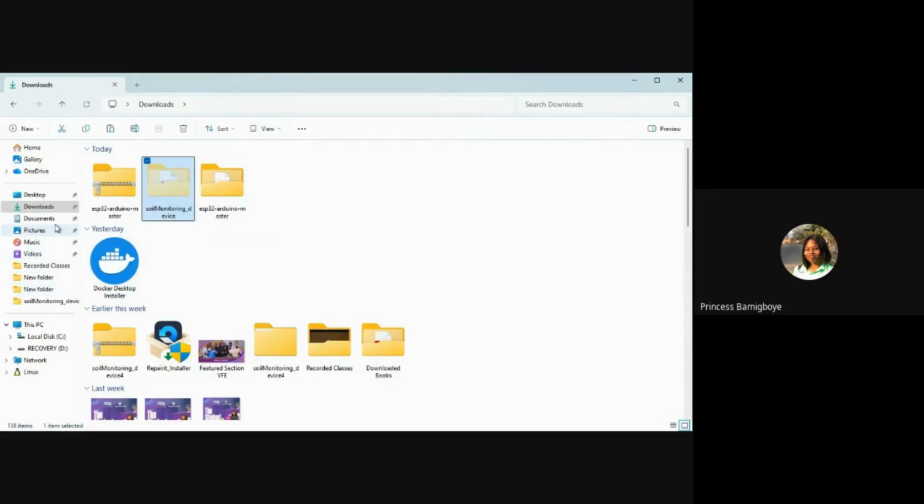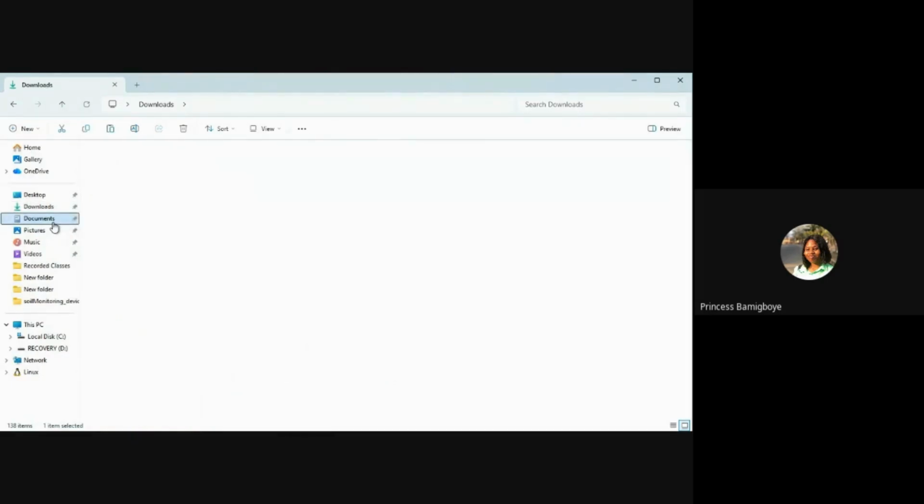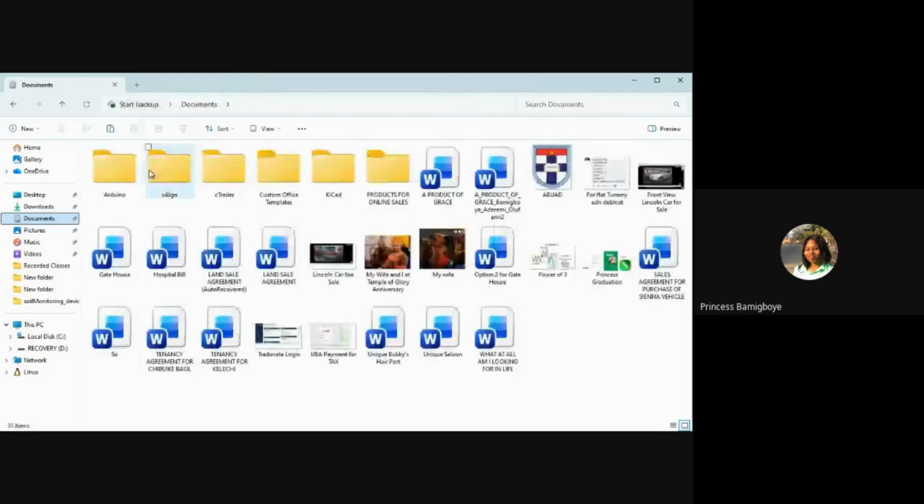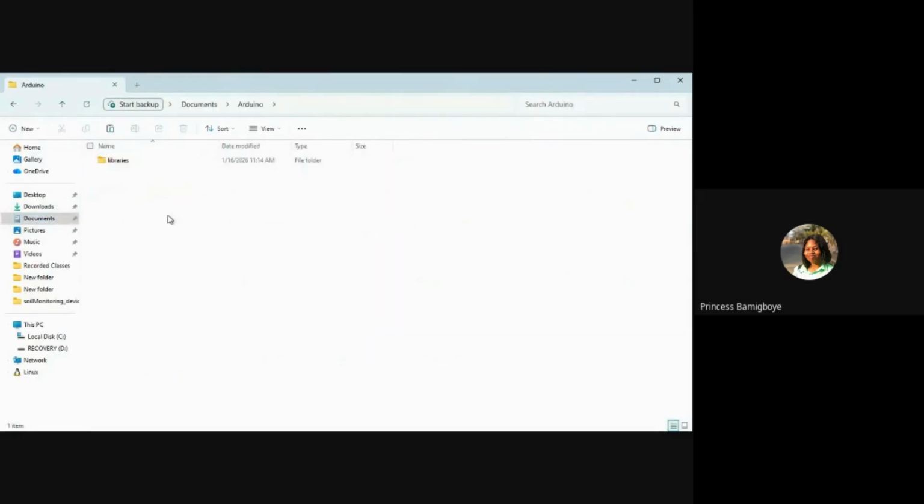And then I will come to the place where my Arduino files are being saved. And we saw in preferences that it was being saved under Arduino inside Documents. So I would paste it here.